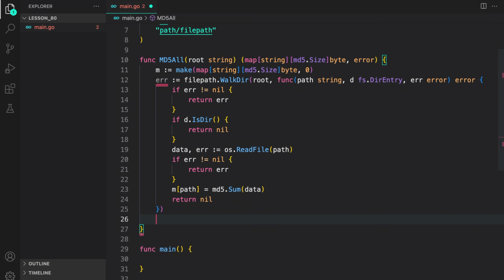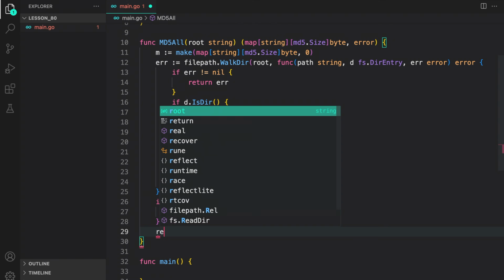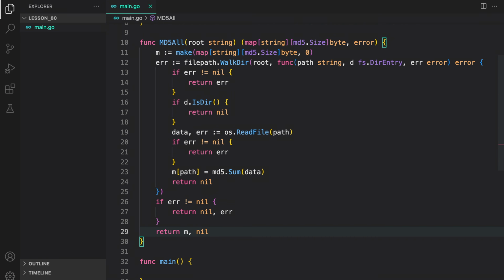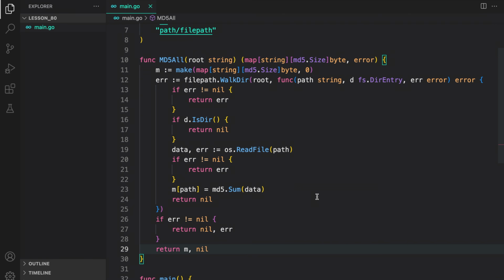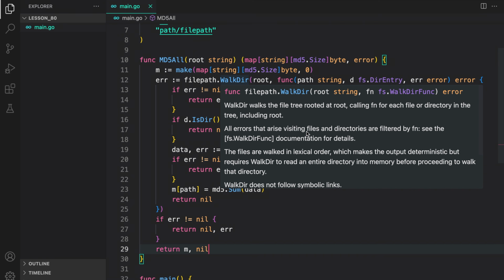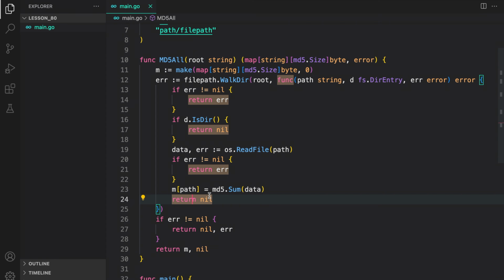Now if there's any error in the WalkDir function, let us return it. Otherwise, we return the map with nil, that is no error. So that's it for our MD5All function. We are taking a root string, then traversing over the directory using the WalkDir function. And finally, we are writing the digest in the map mapped to the path of the file.